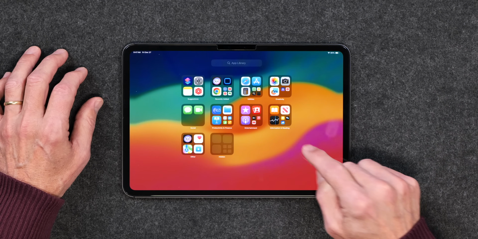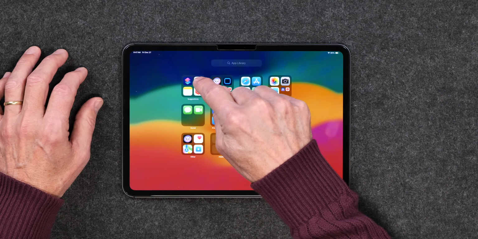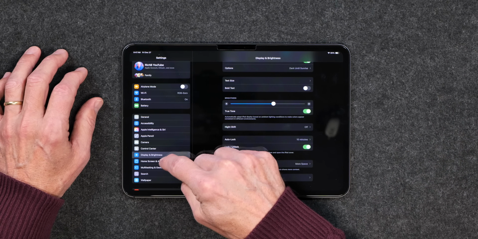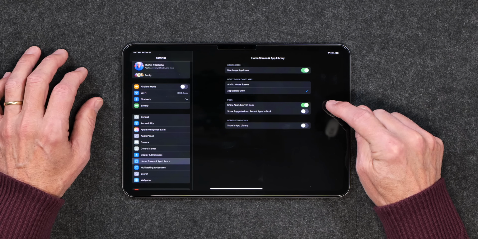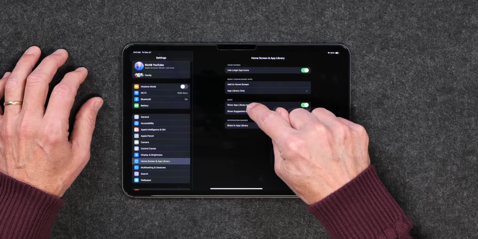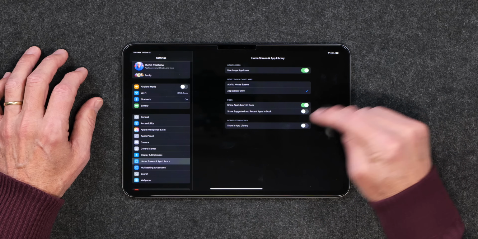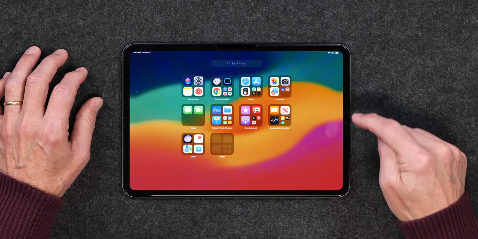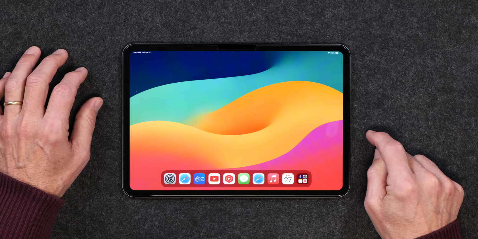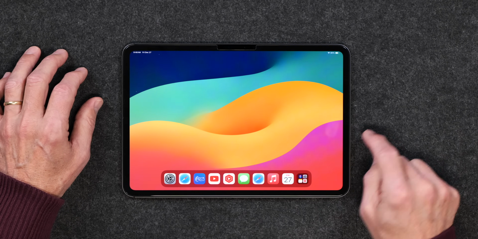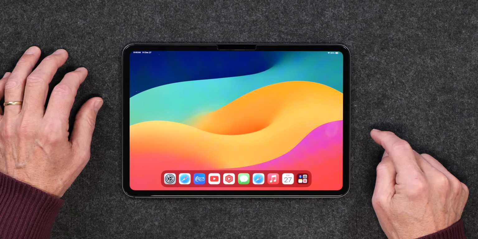If you don't see that, you can go into Settings, which is this app right here, go to Home Screen and App Library, and then make sure Show App Library in Dock is on. You may have it off, just tap it, it's on, and now when you go back, you'll see the app library in the dock. You can also arrange these in any way that you want.